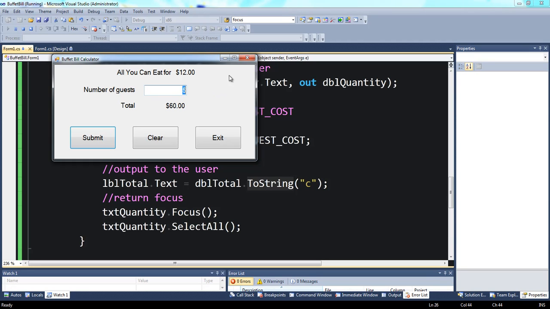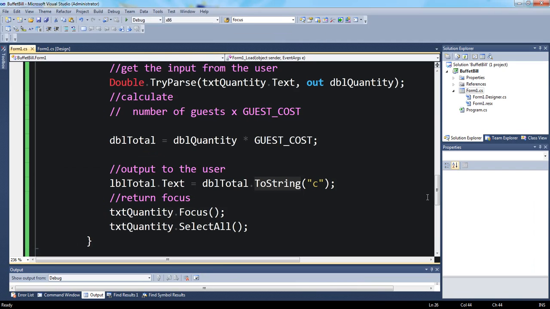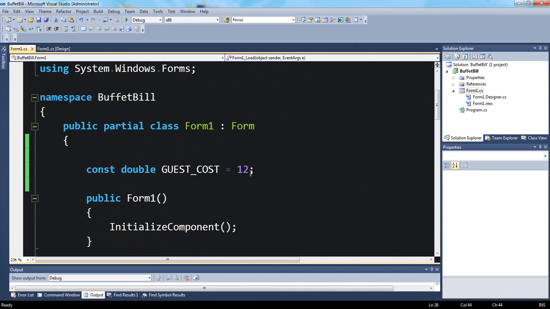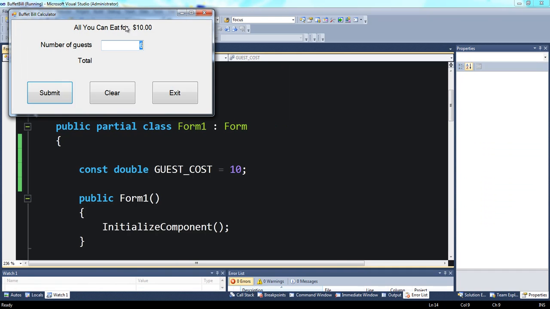5. Great. Let's exit. Say we get a call from the boss and says, you know what, $12 is too much. Let's drop it down to 10. Gonna hit start. And now I can see this says 10. Hit enter. 10 times 6 is $60.